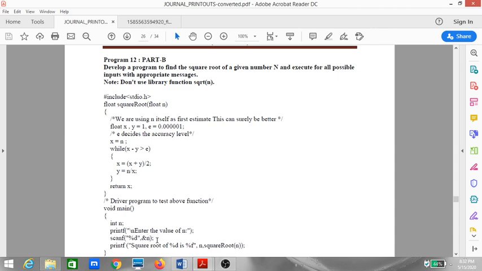One thing you can do here is, here we have taken int n. If you want, you can convert this to float. That means instead of taking int, you can also try a floating point value. I have taken an integer value. You can try it for a floating point value.